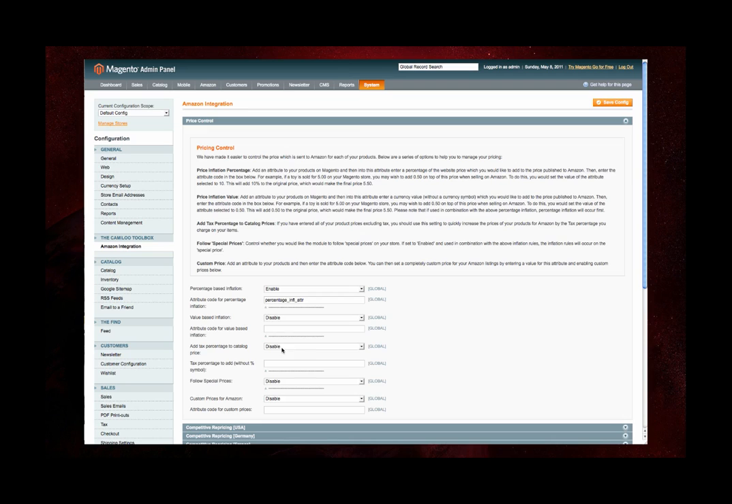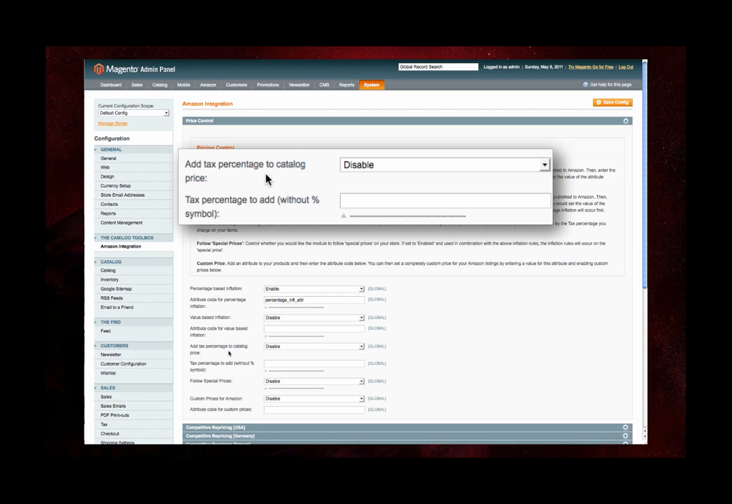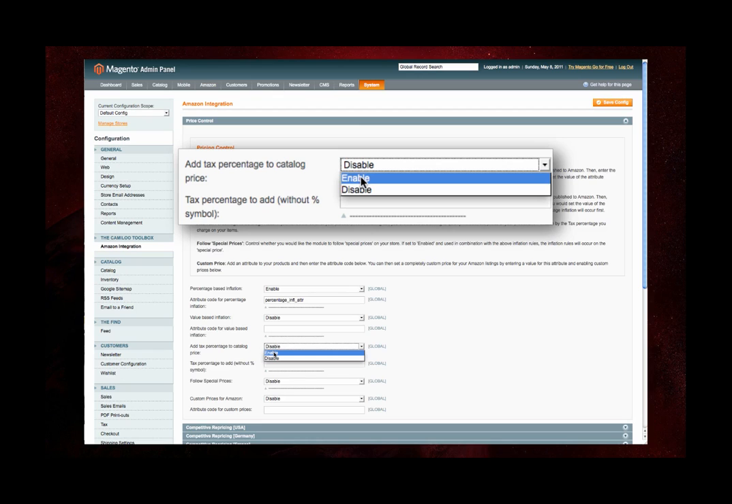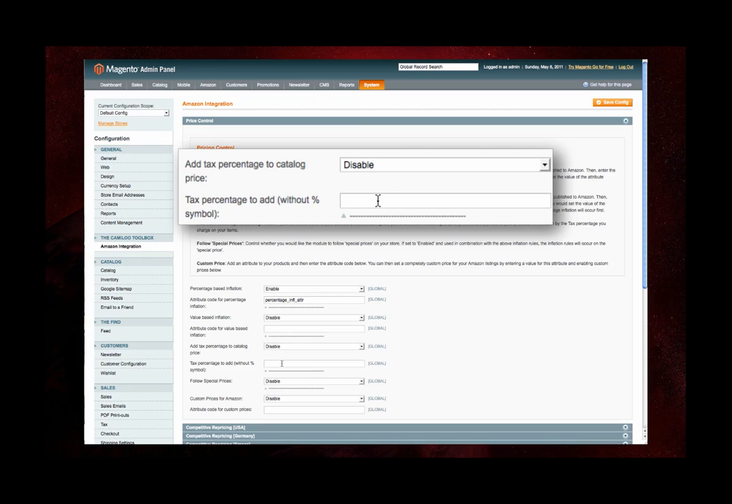The fifth option in this section, add tax percentage to catalog price, and the text field below work slightly differently. These settings allow you to apply a flat percentage-based increase to all products within your product catalog when submitting to Amazon. This is ideal if you need to inflate all of your prices by the same percentage, as you will not need to create a product attribute.